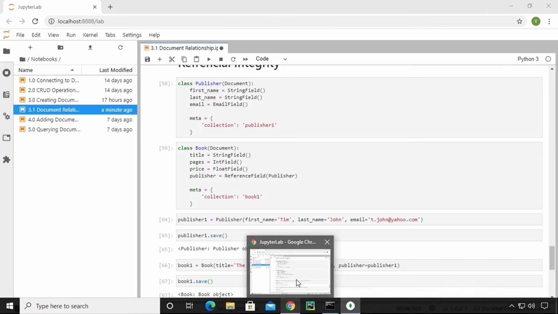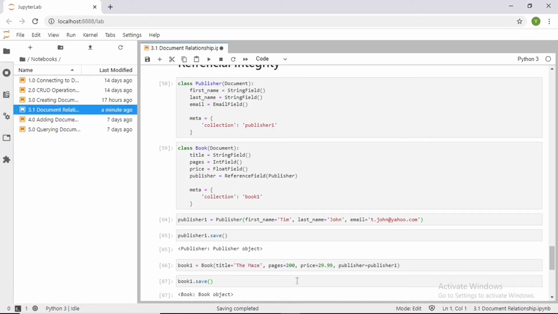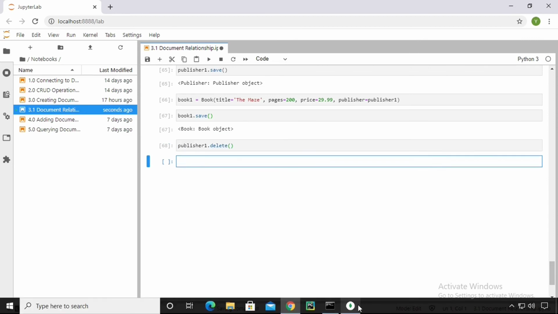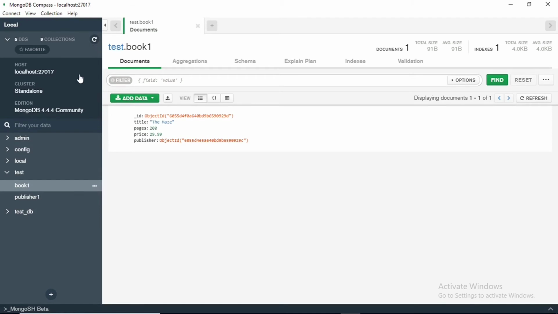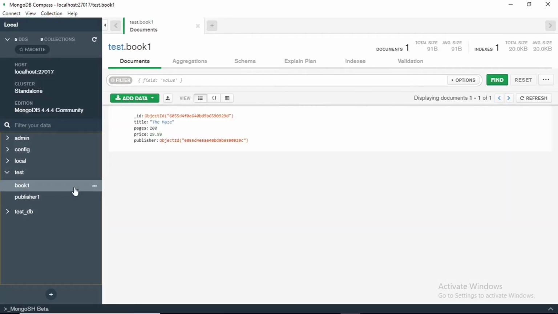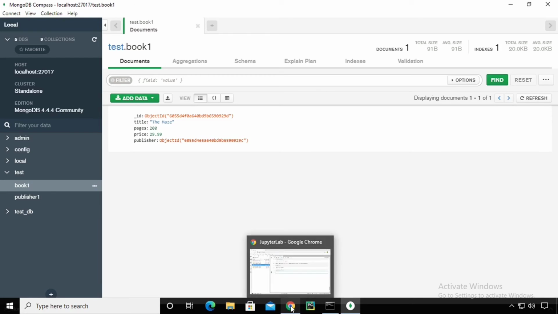Now the question is, what if I deleted the publisher? What do you think MongoDB should do? So let's delete publisher 1. Let's check Compass. Book 1 data is intact. Let's check publisher 1. The question is, now book 1 refers to a non-existing publisher. If this is the result that you want, then this is okay. But you can handle this totally differently. Let's check how we can handle this situation.